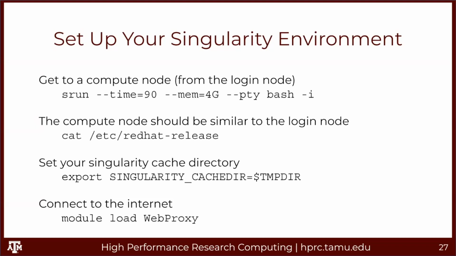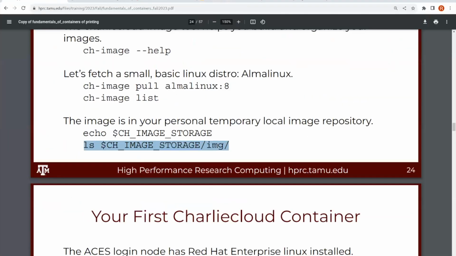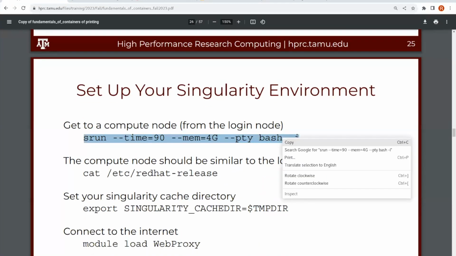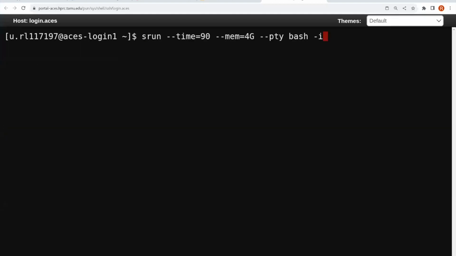But because Slurm on our cluster requires you to request a time and a memory, we're just going to have to provide those. So I'm going to try copying and pasting out of my PDF because I would like to know if this works, at least for someone. So srun --time=90 --mem=4G --pty bash -i. Job queued and waiting for resources. Yeah, that's what I had.